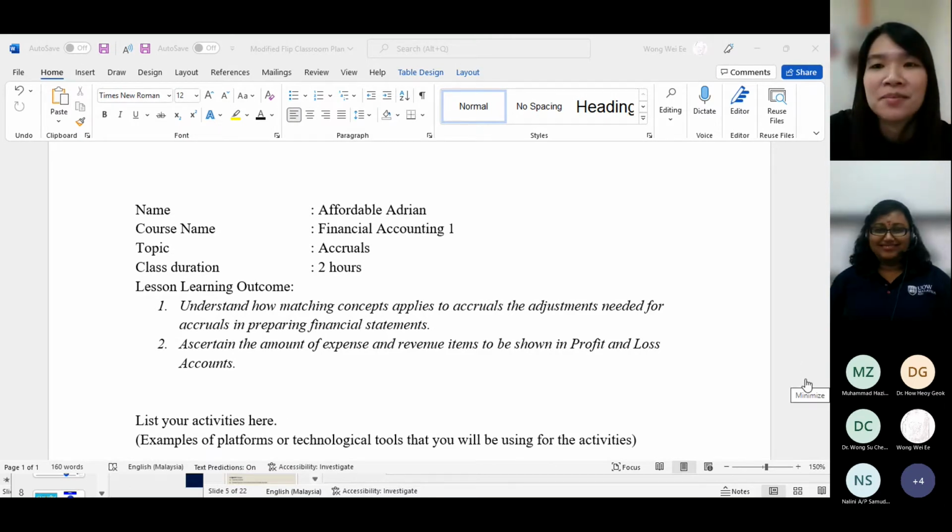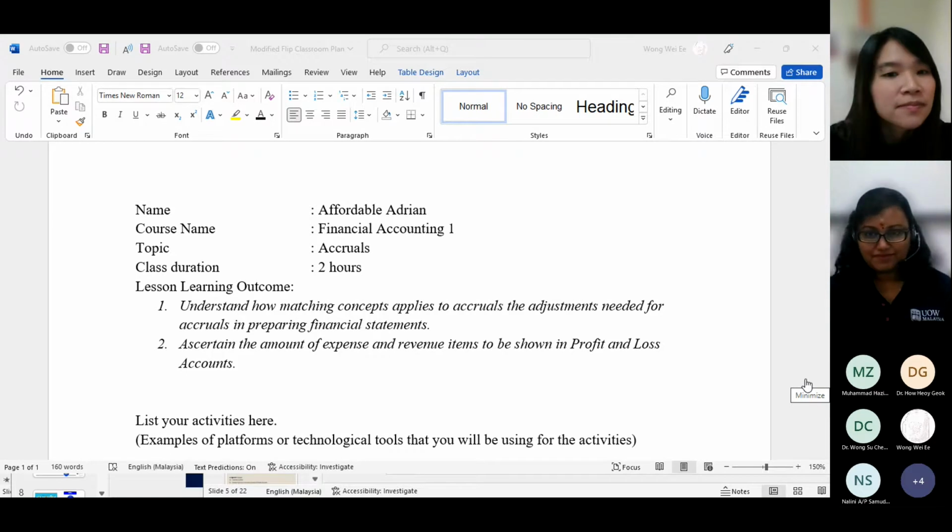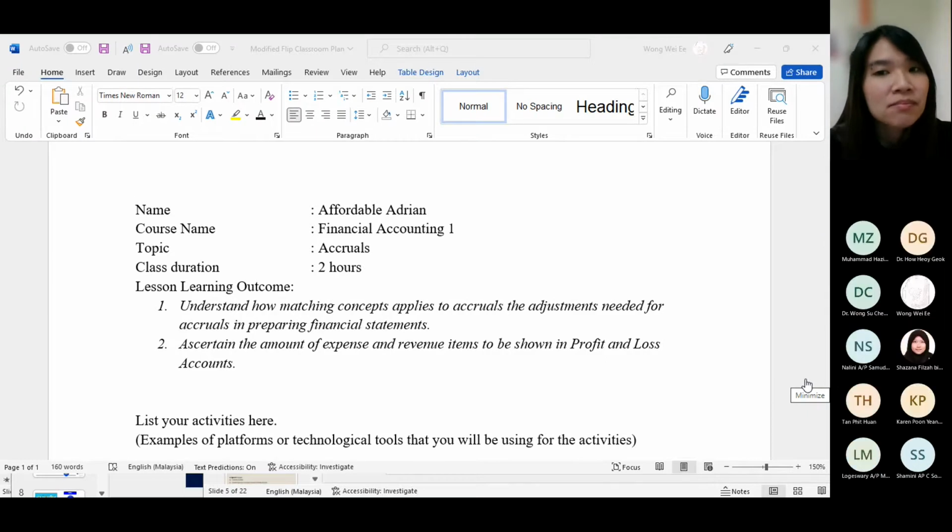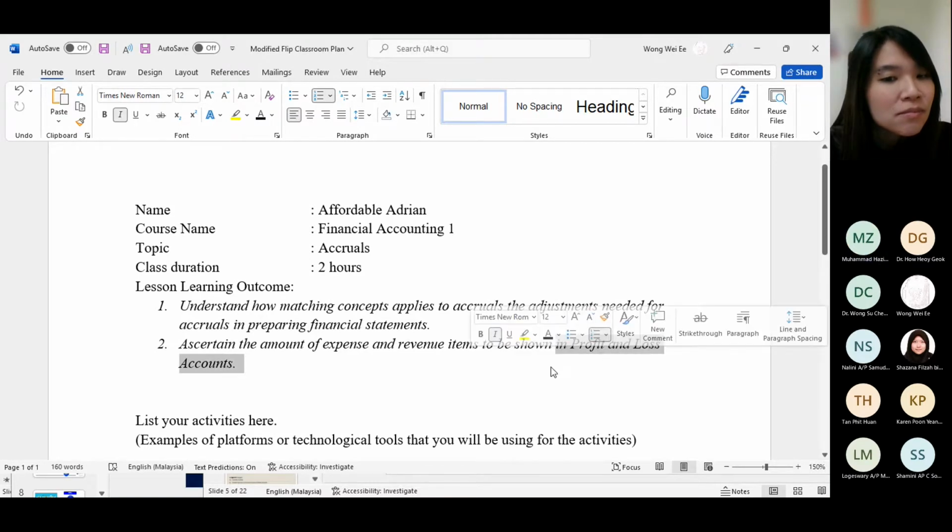For the topic, the reason why I want to share is that this is an accounting paper, something that deals with numbers. So I want to get feedback on how to improve in terms of flipping a classroom for something that involves teaching numbers. The topic that I'll be covering is accruals, where they will need to understand what the accruals concept is, and how the adjustments work, that means debit and credit. The next learning outcome is the final outcome for the accounting, how it will appear in the profit or loss account. So two parts.